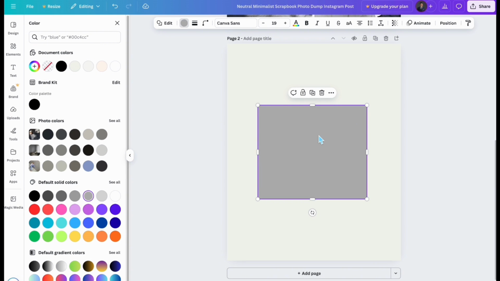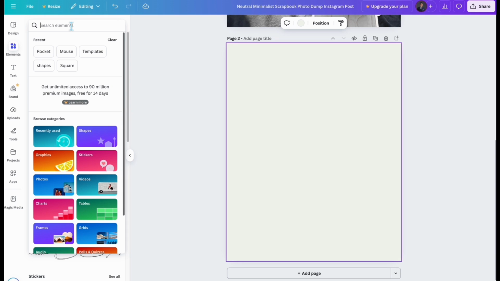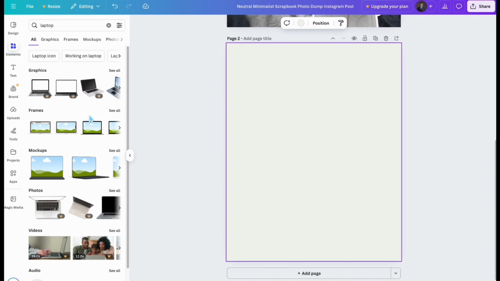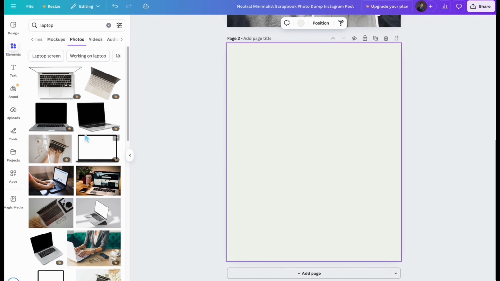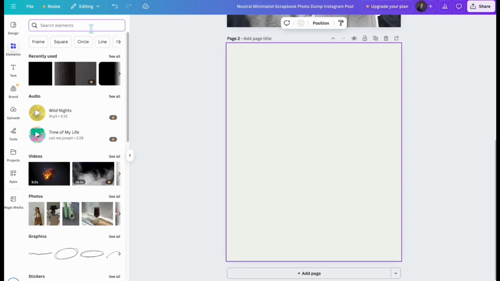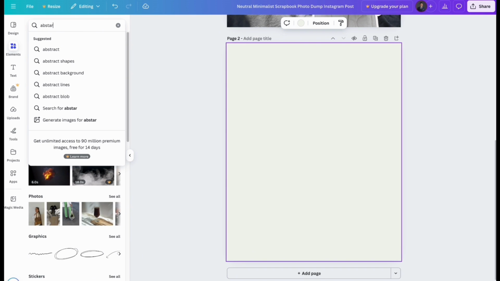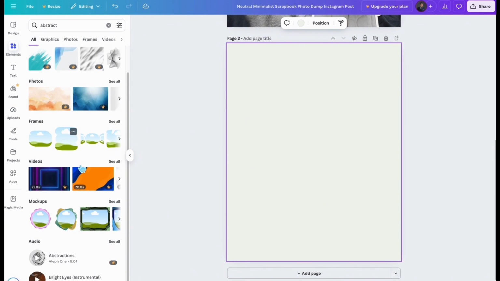So if you want, you can also add a stock photo. So let's say you want to search for a laptop, just like laptop, you can click this one here. These are the photos for the laptop. There's a lot of things that you can do with the elements, and you can search. So abstract, let's say abstract. Abstract, just like this. Ta-da! These are the abstract.